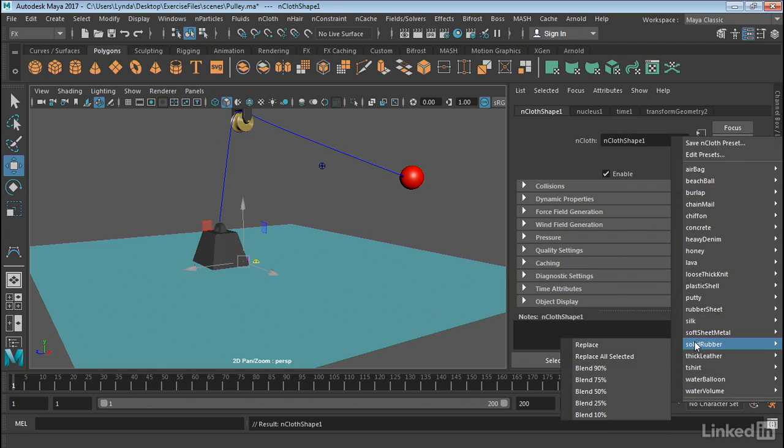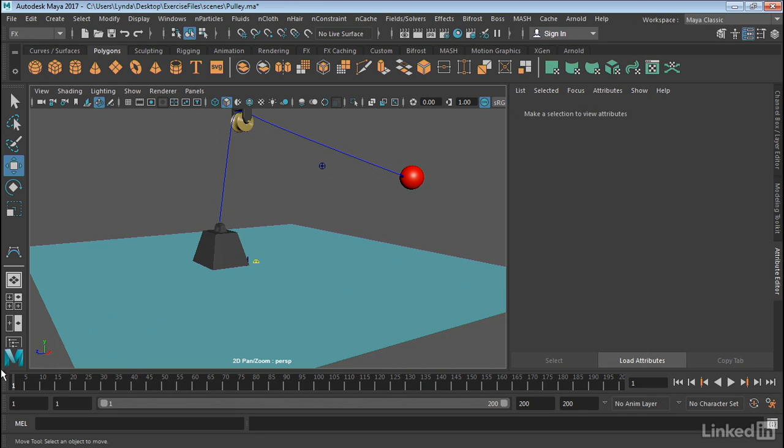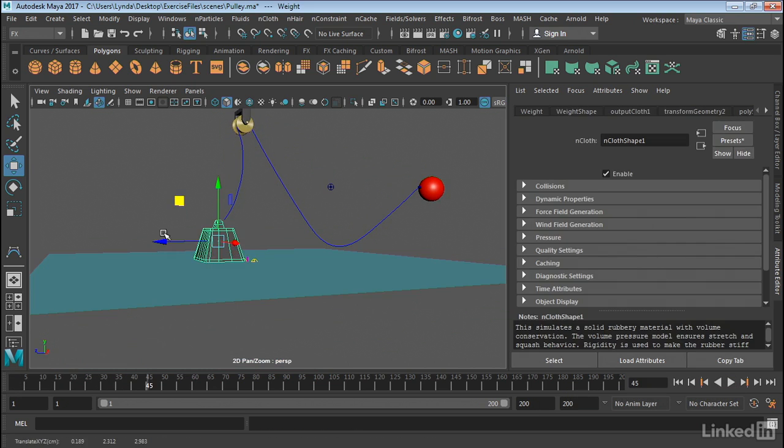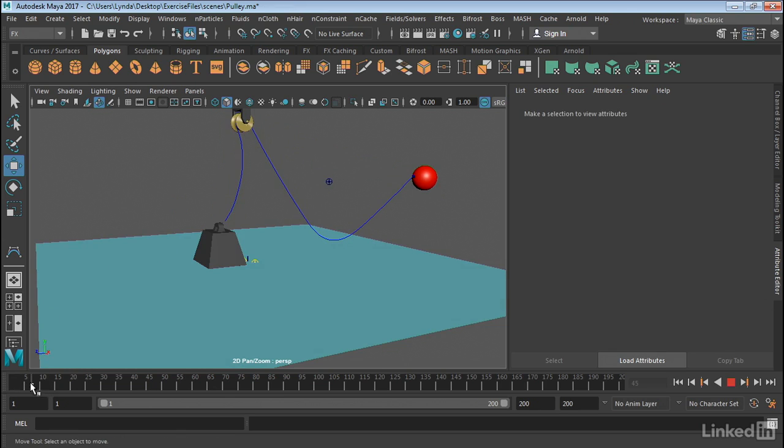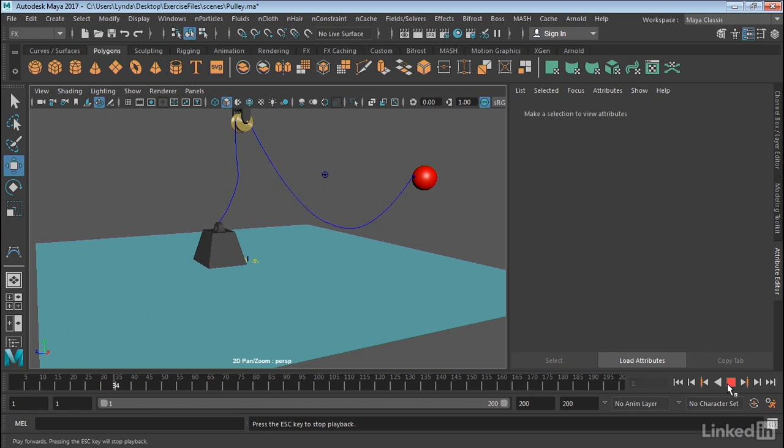And the one I'm going to use is solid rubber. So I'm just going to do solid rubber replace. And what that does is it just makes this kind of a hard, solid object. So now when I do my simulation by playing it back, and there we go. Now you can see that when it starts off, it kind of just falls down and bounces. And that's great.